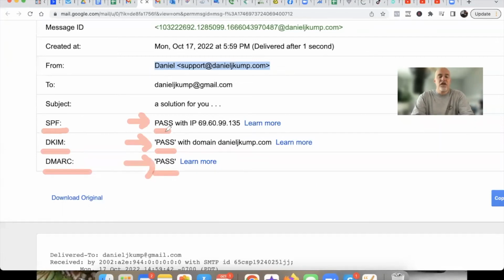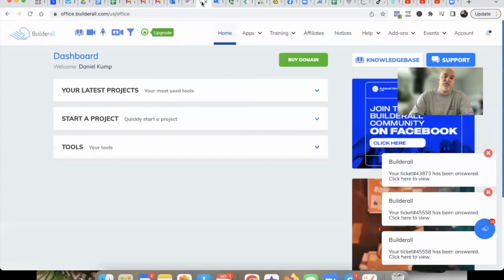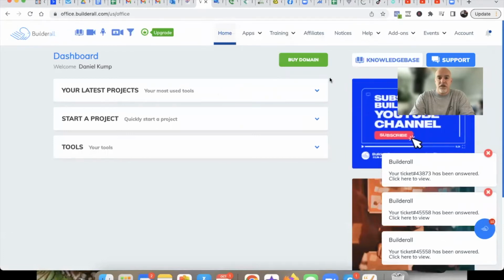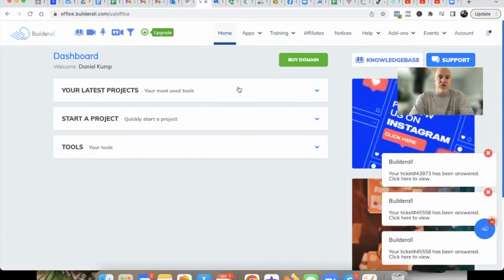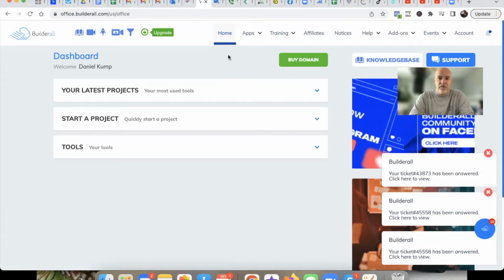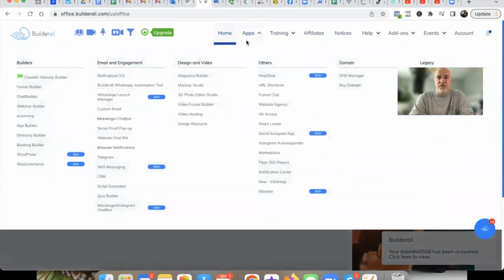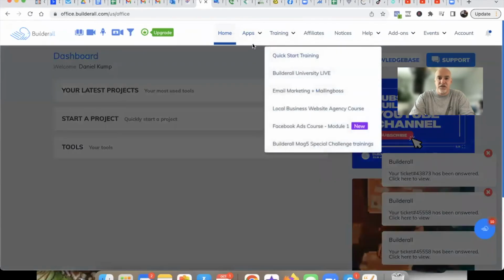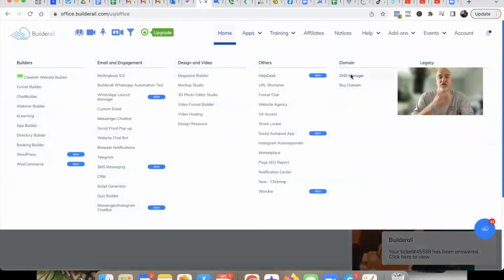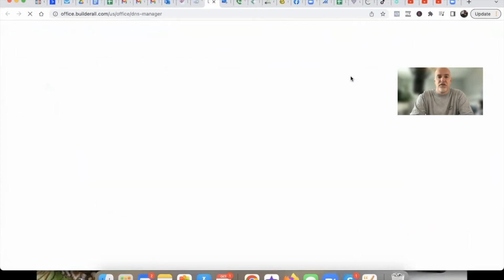Now, what you can do to make sure, let's say you don't have this information set up. It's probably saying, okay, Daniel, if I don't have this information set up, how do I set it up? Here's what you do. You go over here to your main Builderall. You log into Builderall and you go over here to DNS. You're going to click apps. Then you're going to go over here to where it says DNS manager. So after you get your domain, you can do this in GoDaddy as well, but it's just easier to do it all through Builderall. Go over here to where it says DNS manager, right?